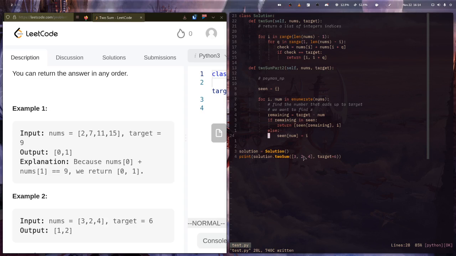Okay, so now we have 2. Target, so 6 minus num, so 6 minus 2 is 4. Is 4 inside seen? No, it's not. So we're going to put 2 in this dictionary. Now it's up to 4. So 6 minus 4 is 2. So remaining is 2. Is 2 in the seen dictionary? Yes, it is. So now we can access that key, and put its value, which is the i that we put in, which is 0, 1, and then 2, and then we return that. So that's going to be equal to 1 and 2.